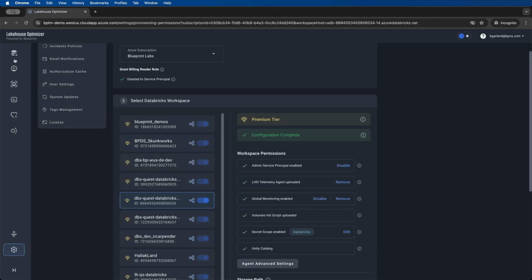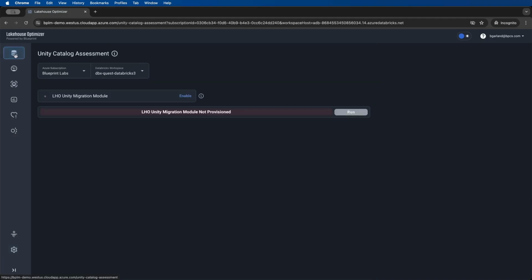We can access the assessment tool in the Lakehouse Optimizer by clicking the top icon on the left-hand side menu labeled Unity Catalog Migration. The Lakehouse Optimizer conveniently provides one location from which you can evaluate all your workspaces, but the assessment is run individually on each workspace, so start by selecting the workspace that you would like to run the assessment on first. If the assessment module has not been provisioned for the specific workspace, you will see the message LHO Unity Migration Module Not Provisioned, and see the Enable button above it.